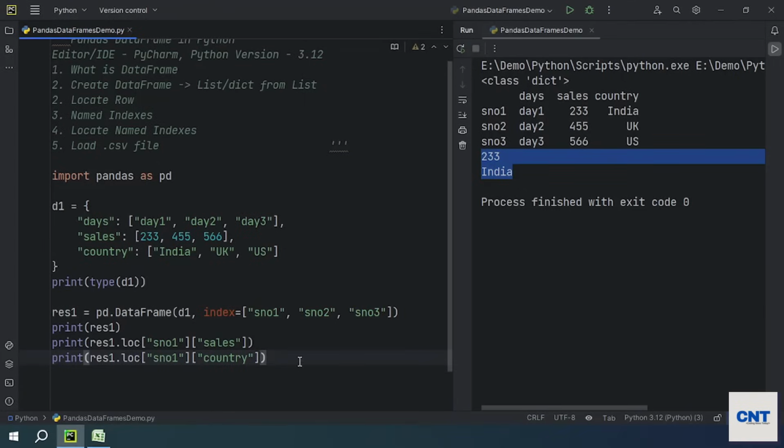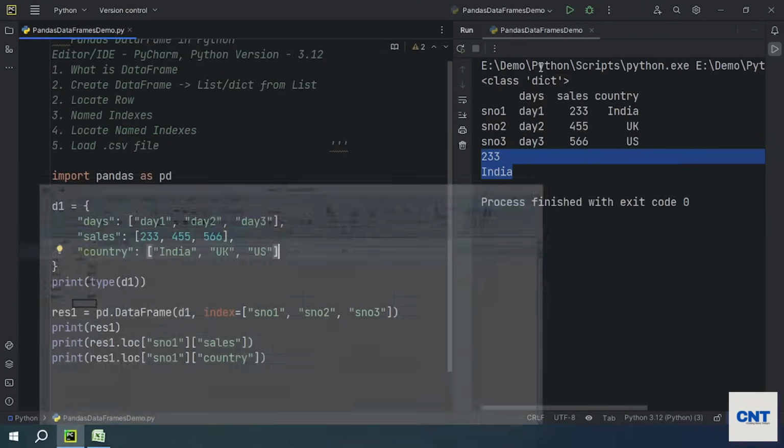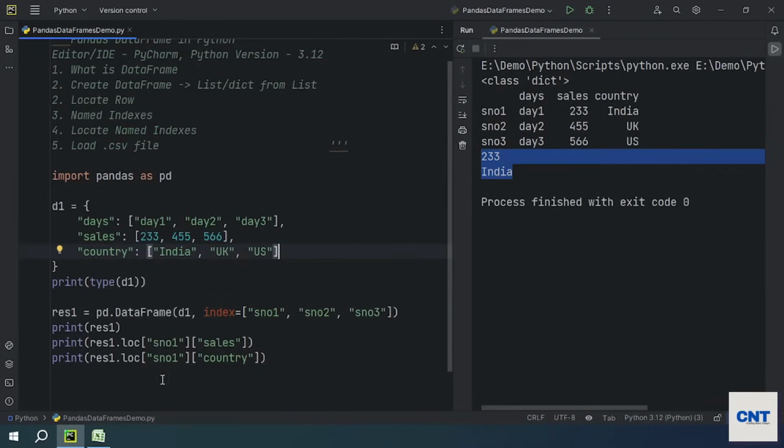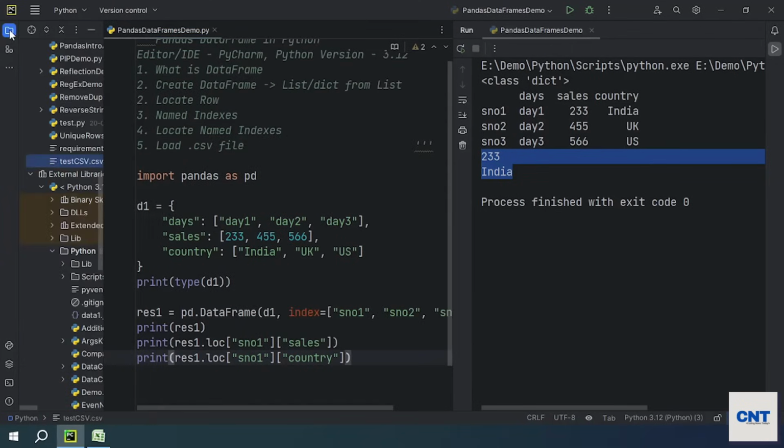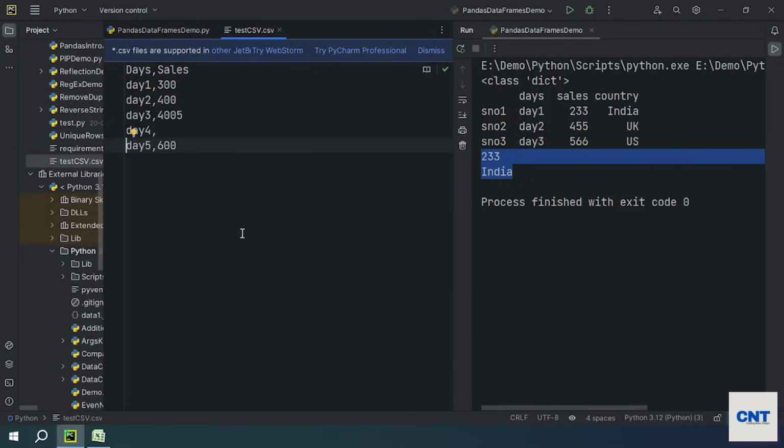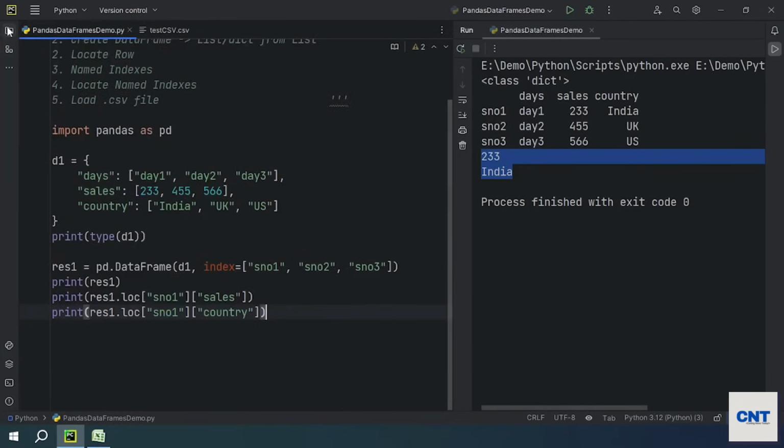Let me minimize it. This CSV file, test CSV, is located at the same location where we are running this program. If you want to see the file, it is located at the same location. If you open this file, it is in CSV format. We have two columns, days and sales, and these columns have their own data. Let me go back to my program.